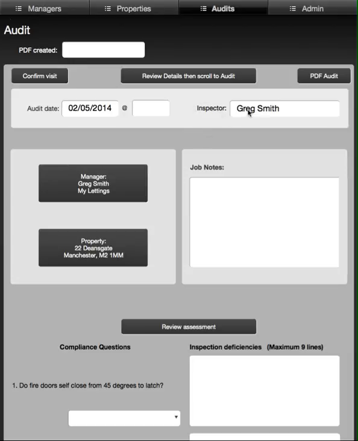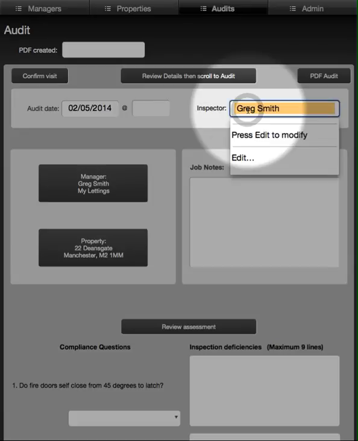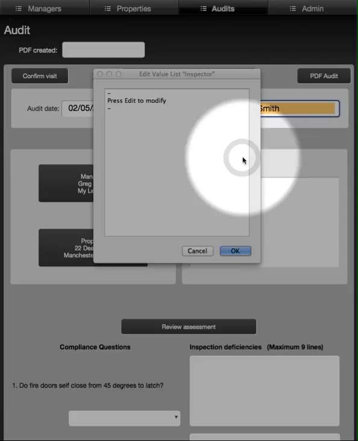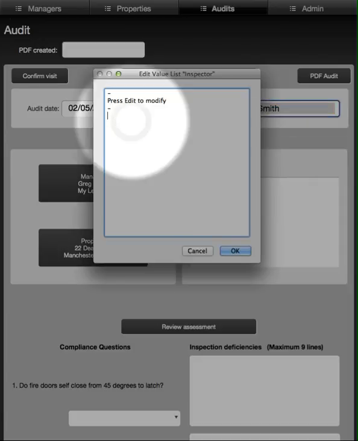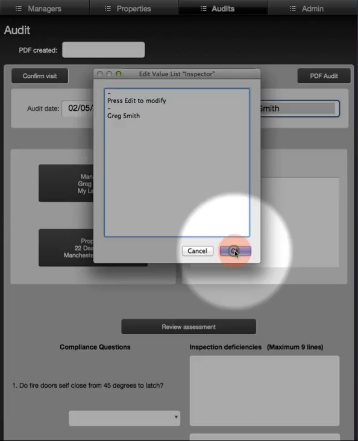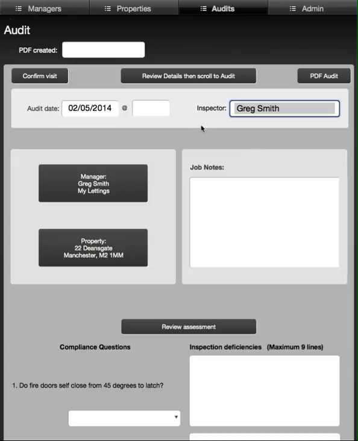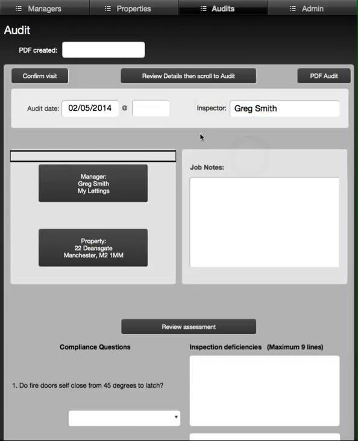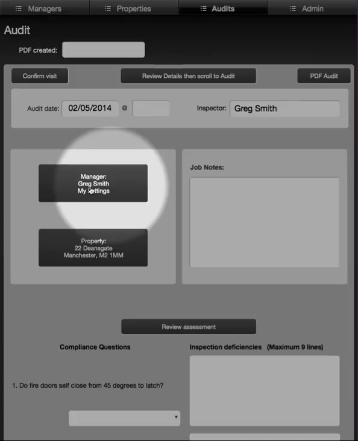Just a little hint for you on this field here. When you've tapped it, you can tap Edit, and then you're able to enter your details here. Tap OK. So next time you create an audit, you can choose from the drop down rather than having to type it. Should save you some time. This button here would take you back to your manager record. This button here back to your property record.